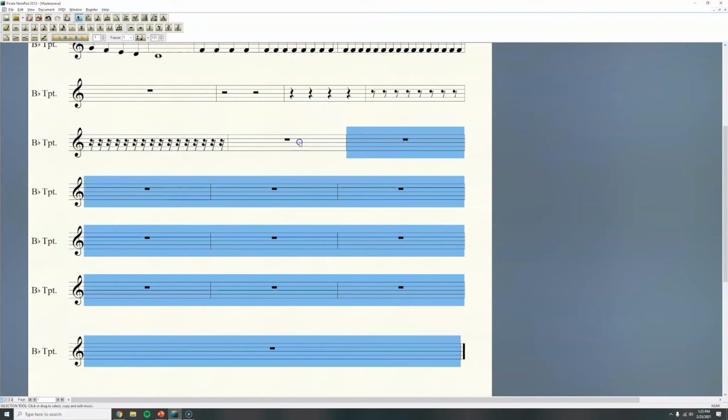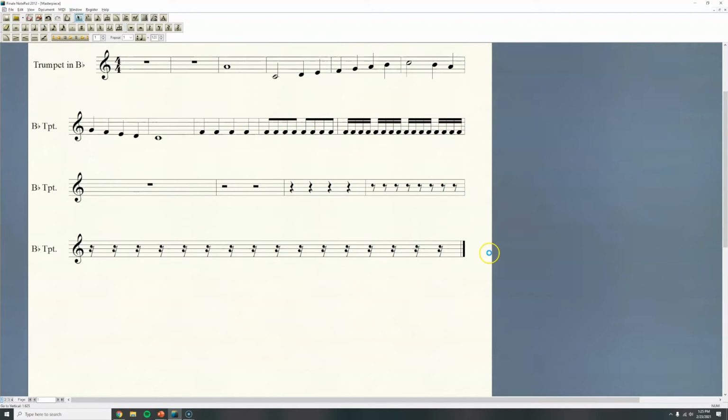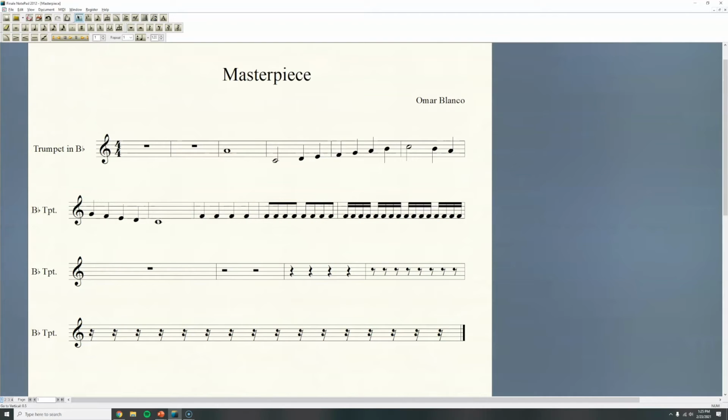So I'm going to let go of Shift and I'm going to press the delete button on my keyboard. And all my measures are gone. Now my music looks so much cleaner. Okay.